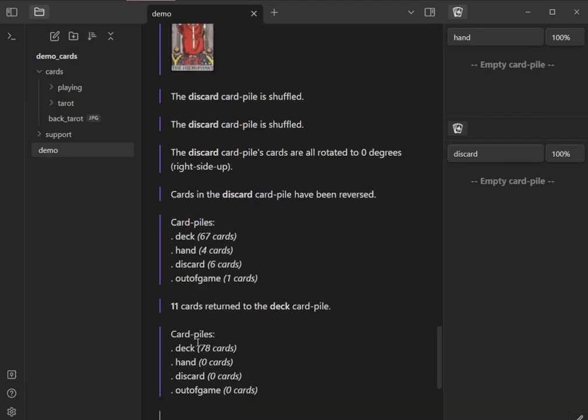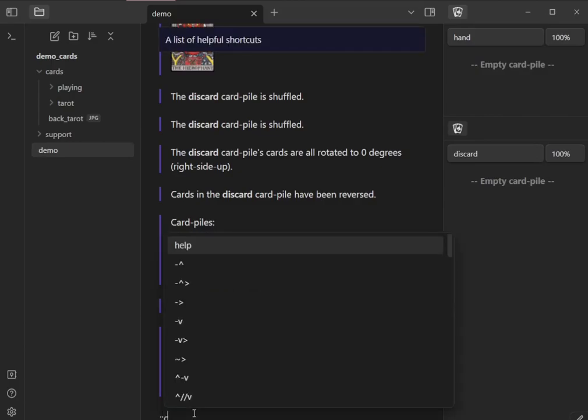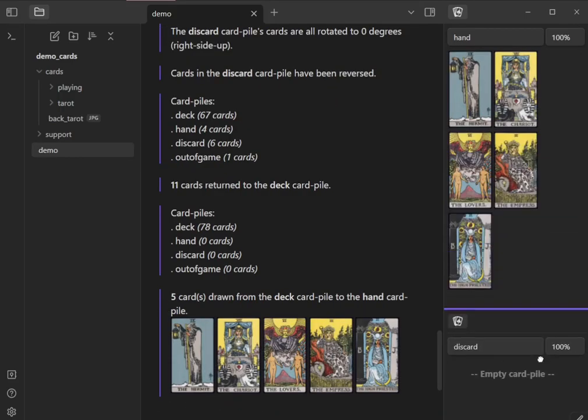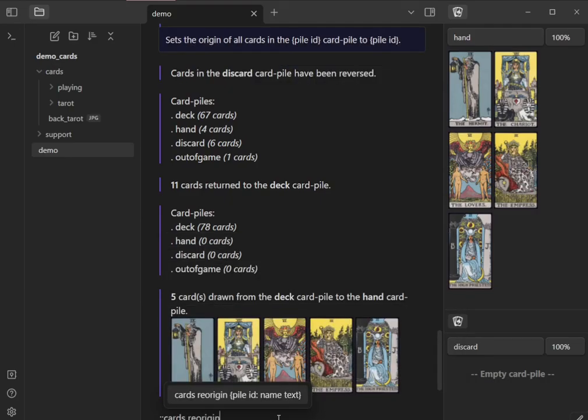all of the cards have been moved back to the deck card pile because they have the deck card pile as their origin, because when we first made the cards we put them into the deck card pile. You can manipulate the origin of cards with the cards reorigin shortcut. So let's say we have cards draw, we draw 5 cards into the hand from the deck. Okay, and then we're going to say cards reorigin hand.